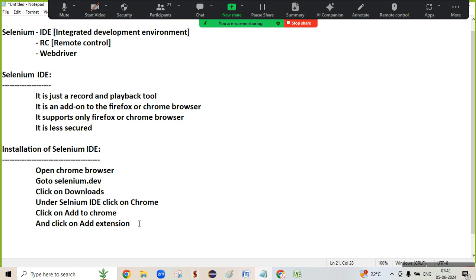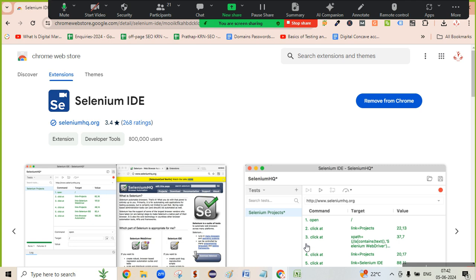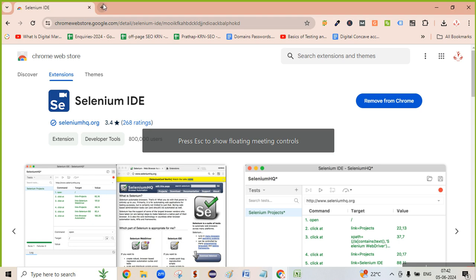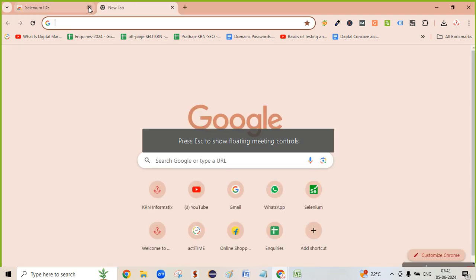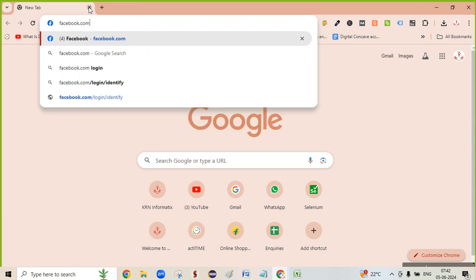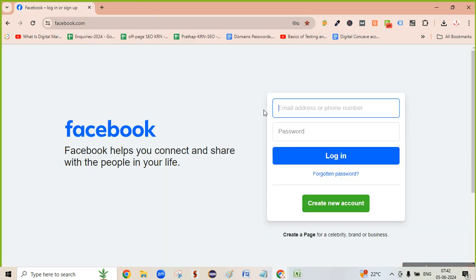Now, I need an application to automate. Okay, I have installed Selenium IDE. I need an application to automate. Let me open facebook.com. In this facebook.com, I need to enter email, password and click on login.